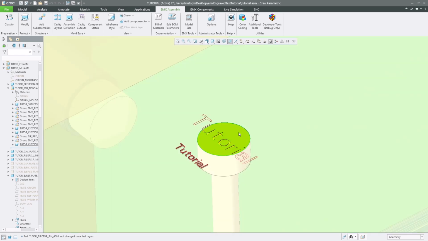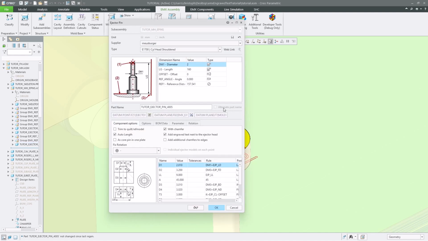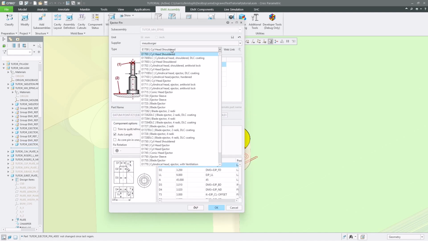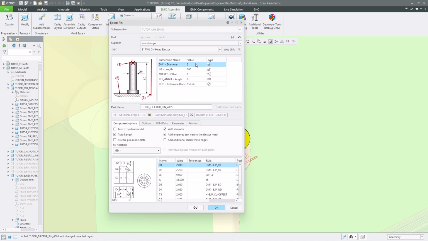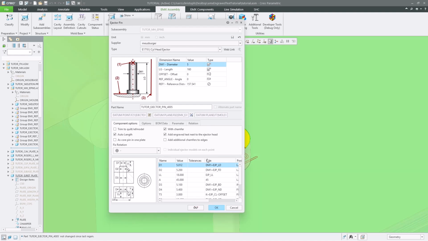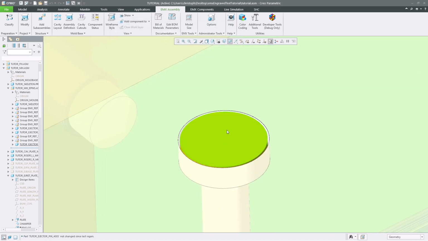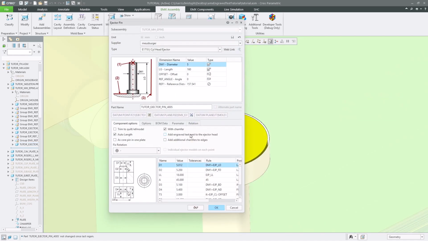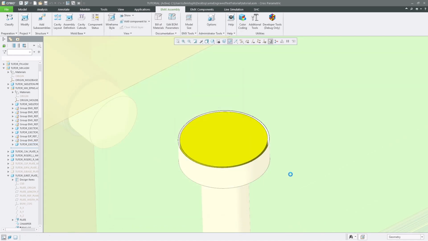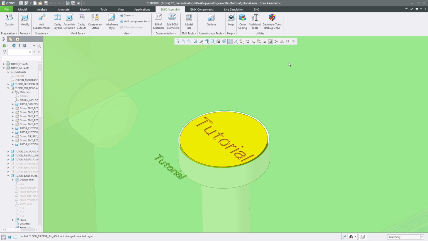I will remove the engraved text feature, then change this pin to a bigger size of 5 mm. If I add the engraved text now, you can see that with these new settings, the text tutorial, which now has a height of 1.8 mm, does fit on the updated ejector pin.